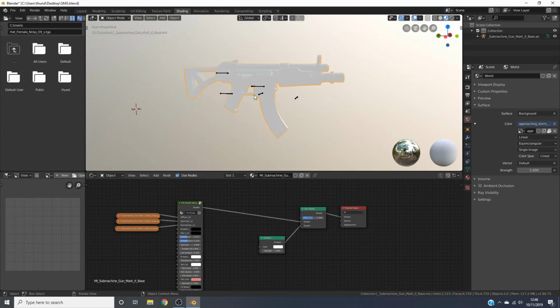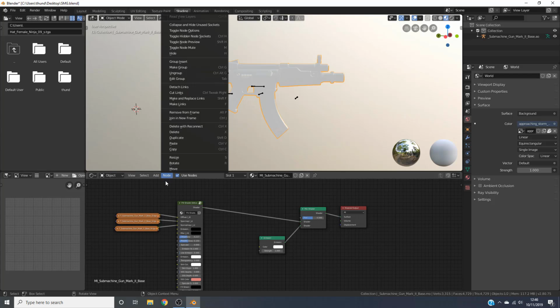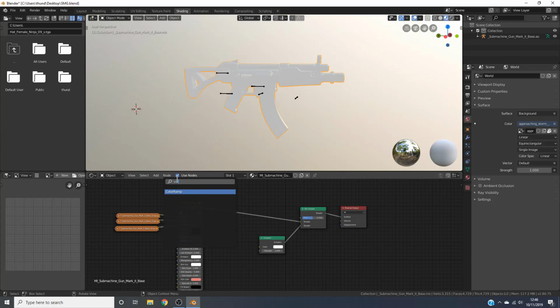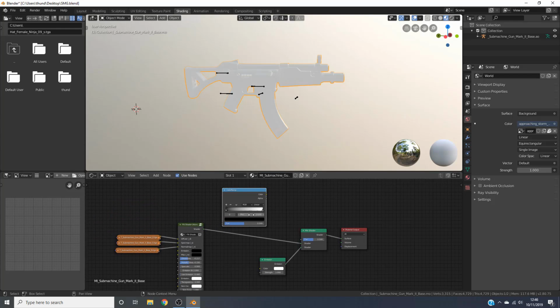So now we're going to need to add a color ramp. So add, search, color ramp, like so. Just add this, chuck it up here. We're going to need to change the colors on this.